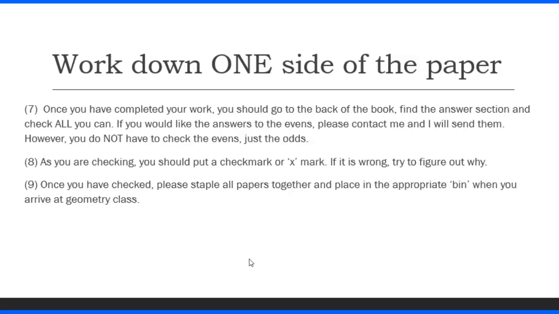You're going to see 4 bins, and you're going to place it in the appropriate one. This will help our volunteers as they sort all of the homework and get it to the geometry graders.